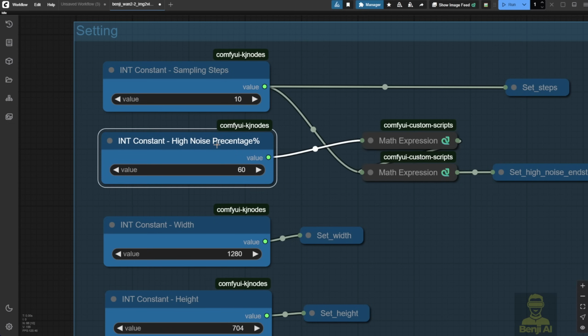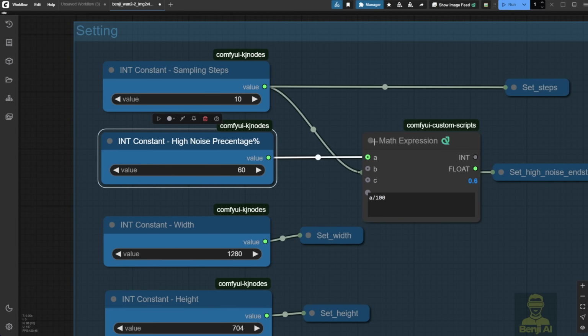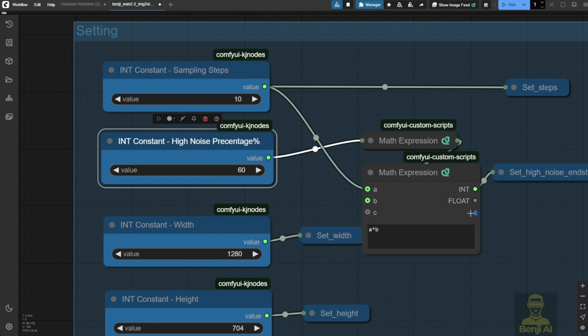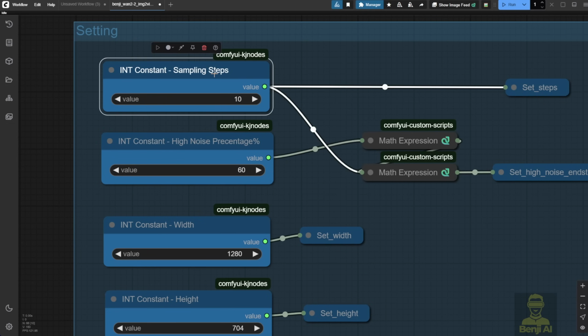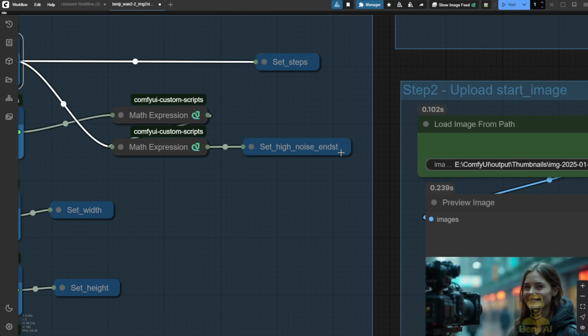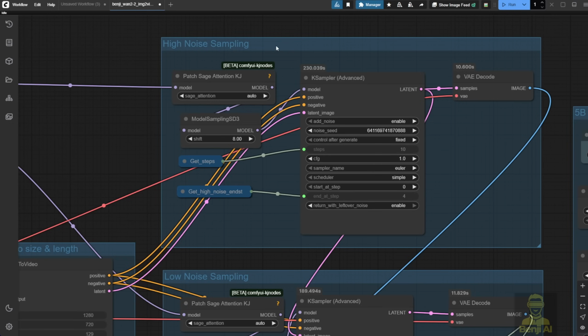I am doing the high noise percentage value defined here. So let's say I am using 60% of the sampling steps for the high noise sampling. Therefore, it has calculated the math here: 0.6, which means we get 6 steps out of the total of 10 steps for the high noise end steps. So I am passing this value back to the first group, which is the high noise sampling.